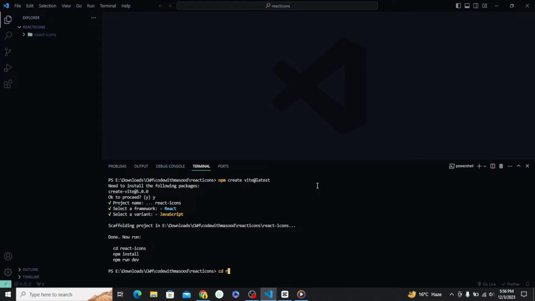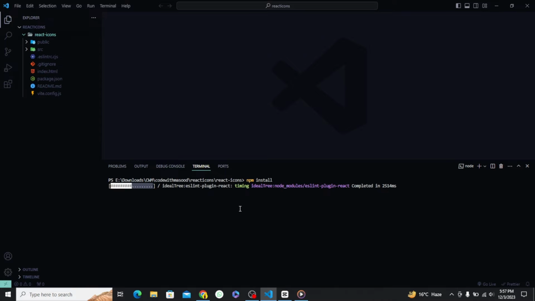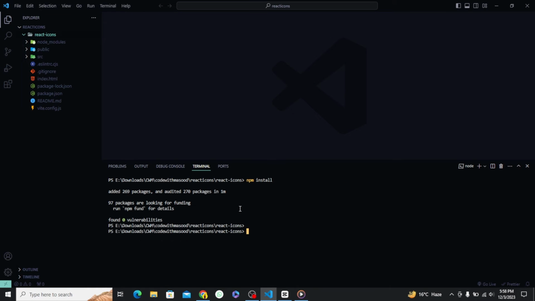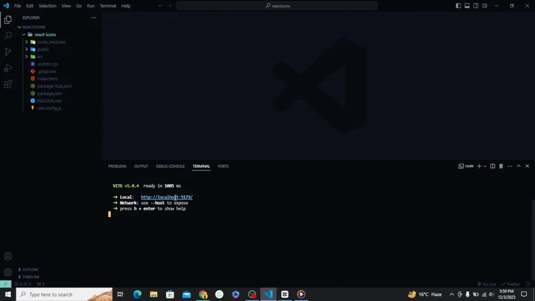Now once the project is created, next as we are using Vite, we need to install packages because right now we don't have that node modules folder. So for that I will write the command npm install and it will install all the packages necessary for a bare minimum React app to start. Now as everything is done, I will launch the application using the command npm run dev. And by the way, React with Vite is extremely fast as you can see.